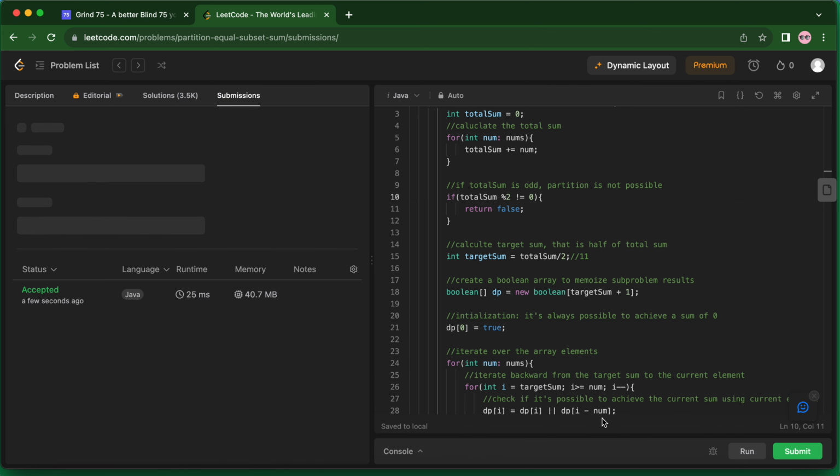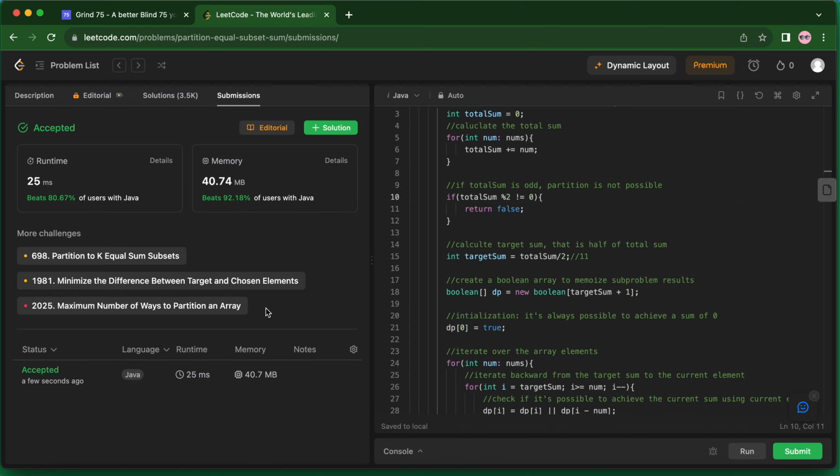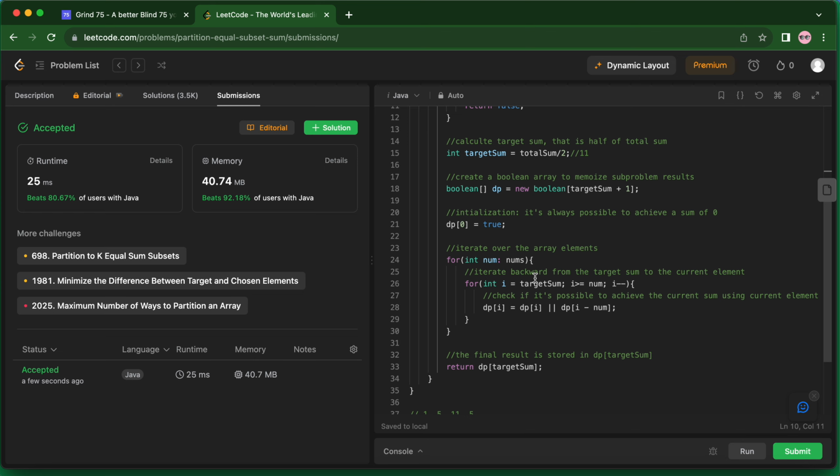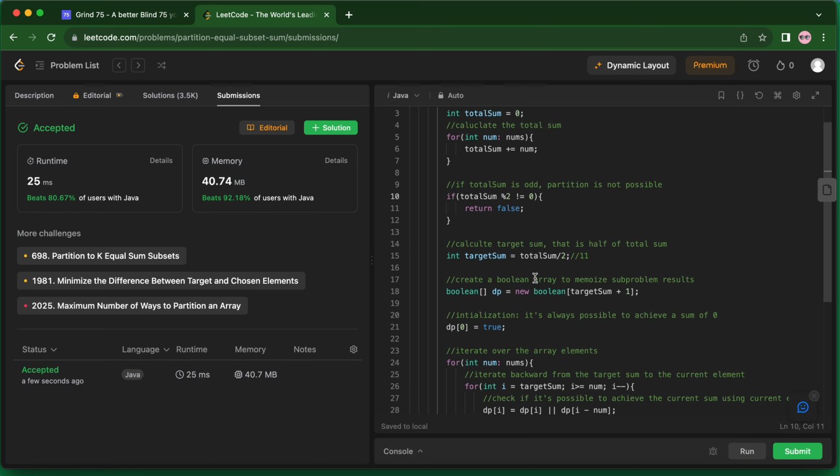So though we have used dynamic programming, you may still find approaches better than this one. Okay, it beats 80% of the solutions. So there would exist a few approaches that are better than this one as well.